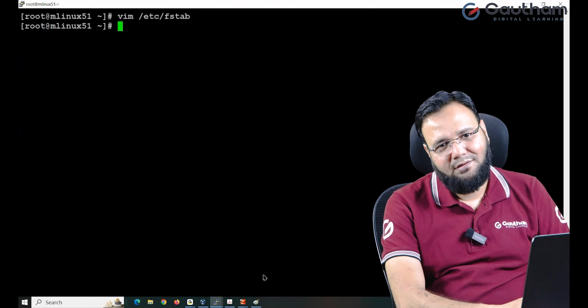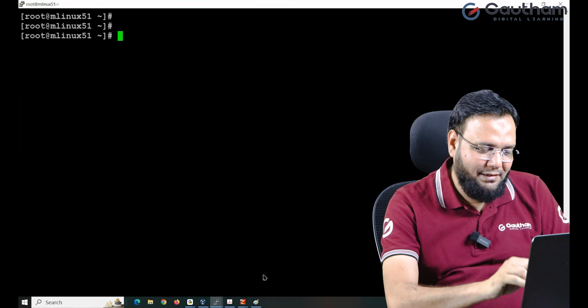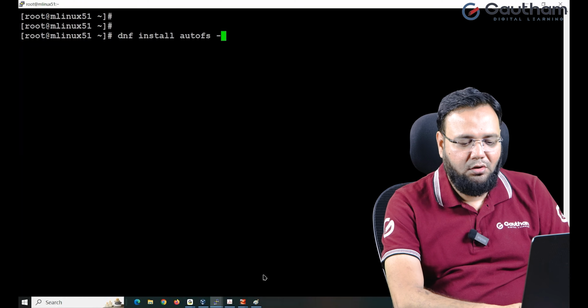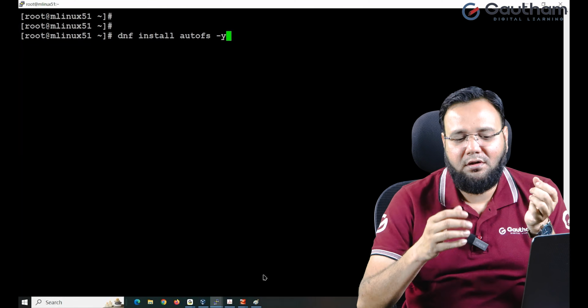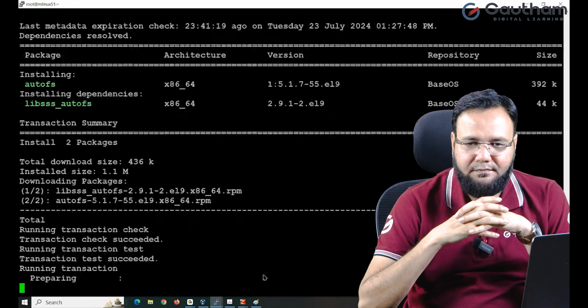How to implement auto mount? See, to implement auto mount on the client side, you need to install a package called AutoFS. This package will help us to configure auto mount. Let us give it some time to install the package.